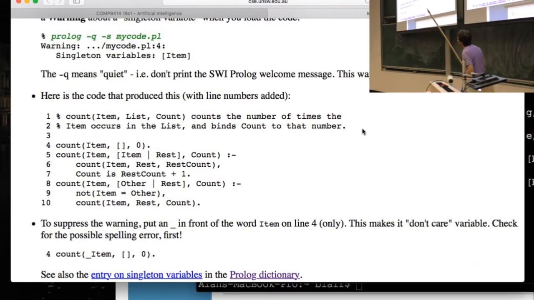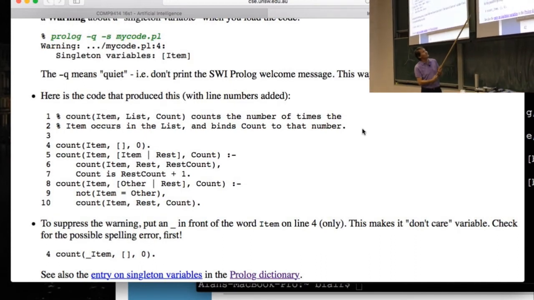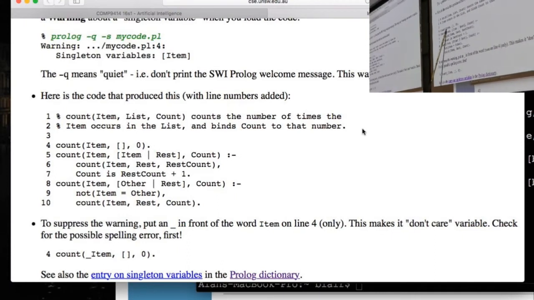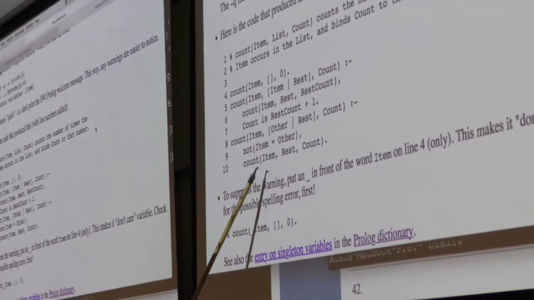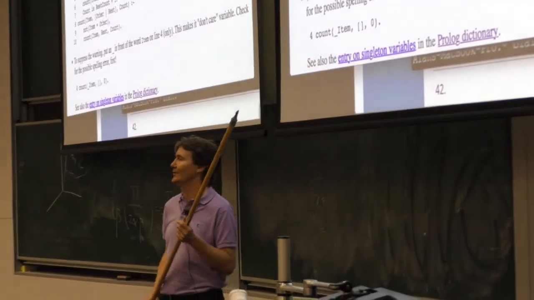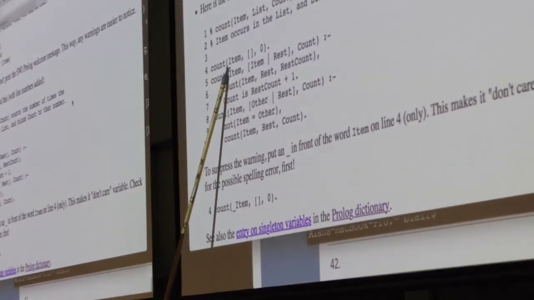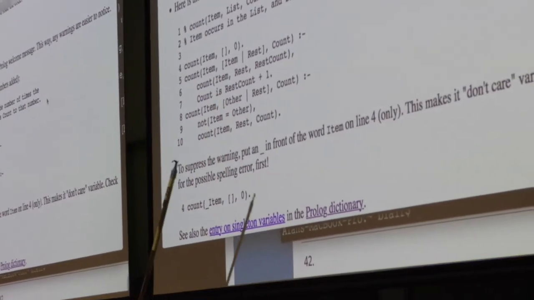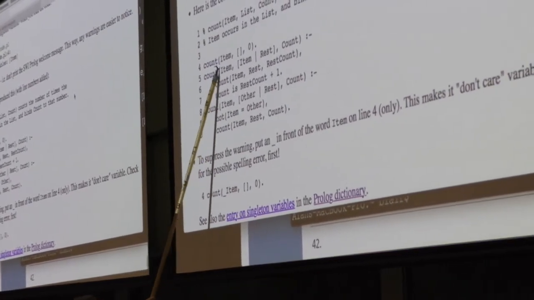But there are some rare cases where we do actually want something to occur only once. So for example, with count item, if you look at this rule here, this is code that's given an item and a list, and it counts how many times that item occurs in the list. And the base case says that if you're looking for an item in an empty list, it occurs 0 times. It doesn't matter what the item is. So the compiler will actually give you a warning here.